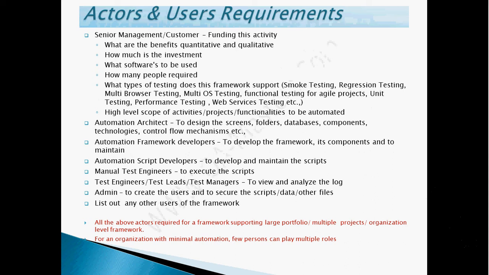All these different actors and different requirements are required for a large portfolio or multiple projects or when creating an organization-level framework. But an organization with a minimal number of people or with minimum automation functionalities doesn't require all these people. So at that time, multiple roles can be played by a single user, and sometimes all the roles can be played by a single user except for funding.